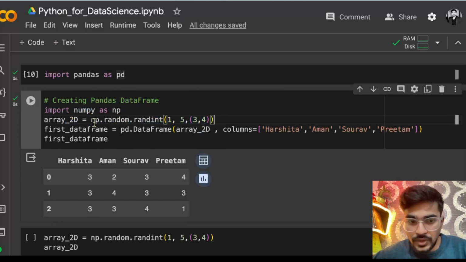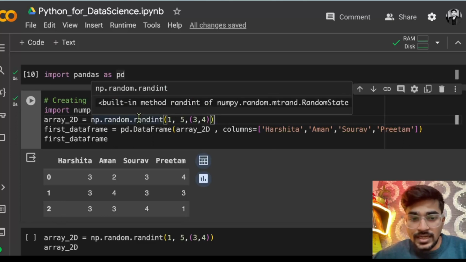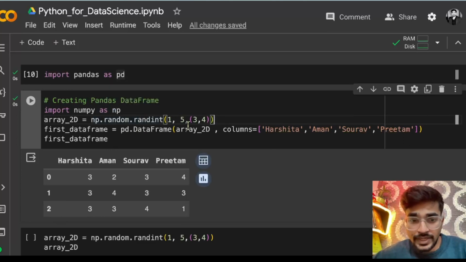So using that, you can create a random 2D array whose values will range from 1 to 5, and the shape of that array will be 3, 4. Now since we have created a 2D array, using that 2D array we are going to create our Pandas data frame. So first data frame is the name that I have given for our first Pandas data frame.